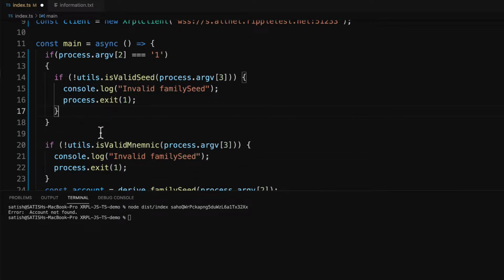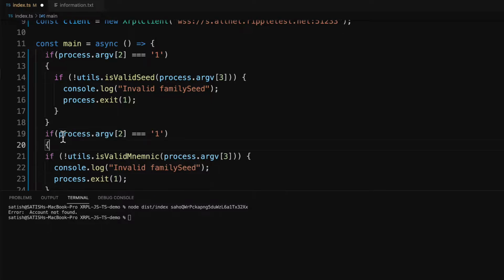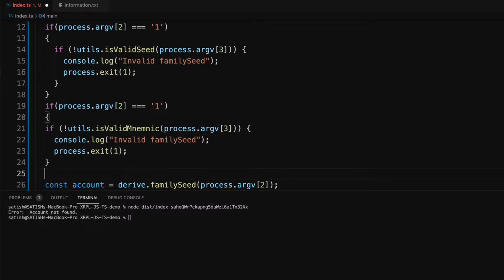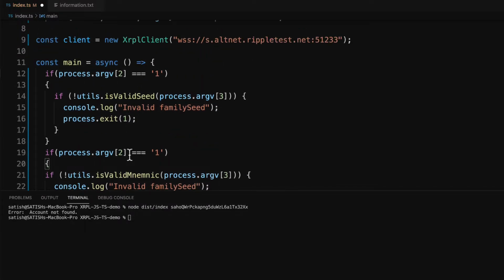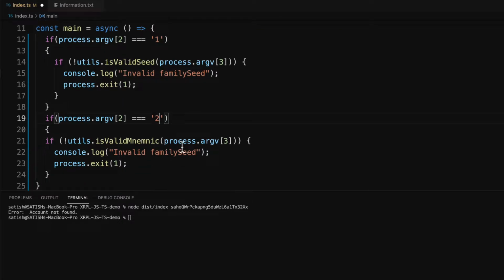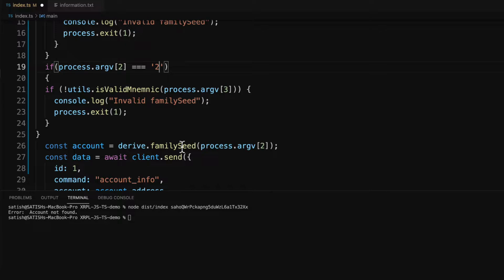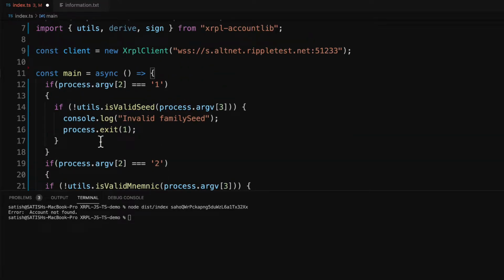Okay. Now let me copy this. And if the user has selected the option 2, which means he or she is willing to enter the secret in the form of mnemonic. Now moving further, this line of code derives the account information using family seed entered by the user. So let's take this off and place it in the appropriate block. But let's declare the variable name at the very top.